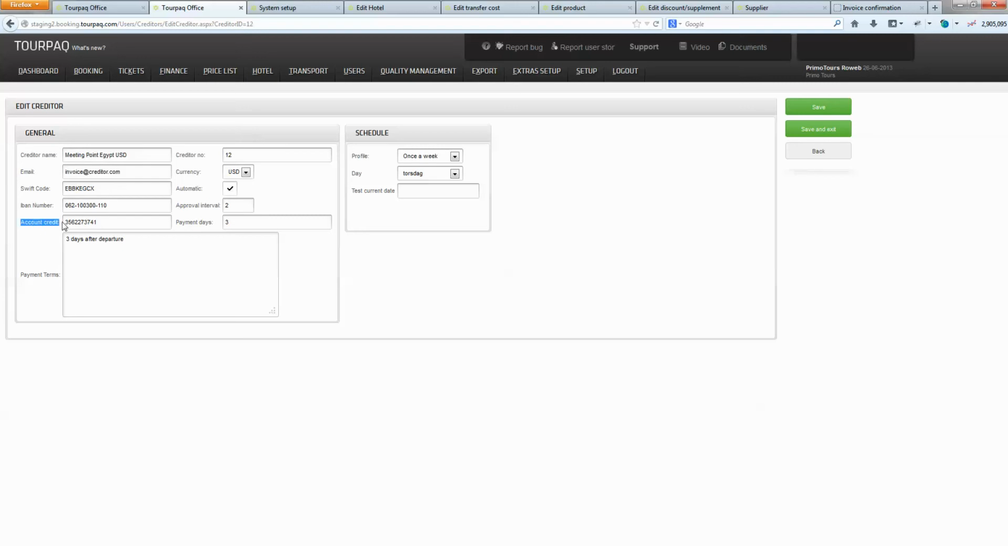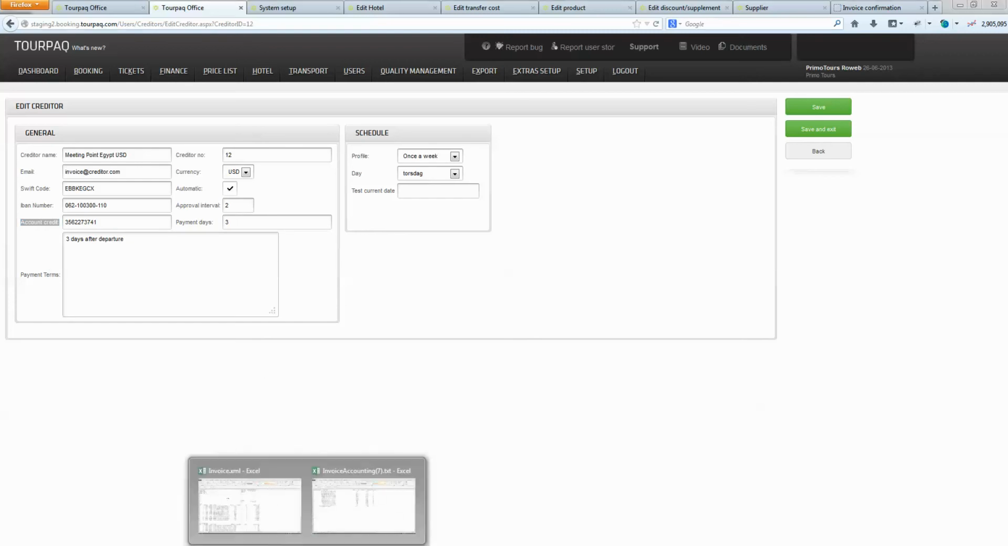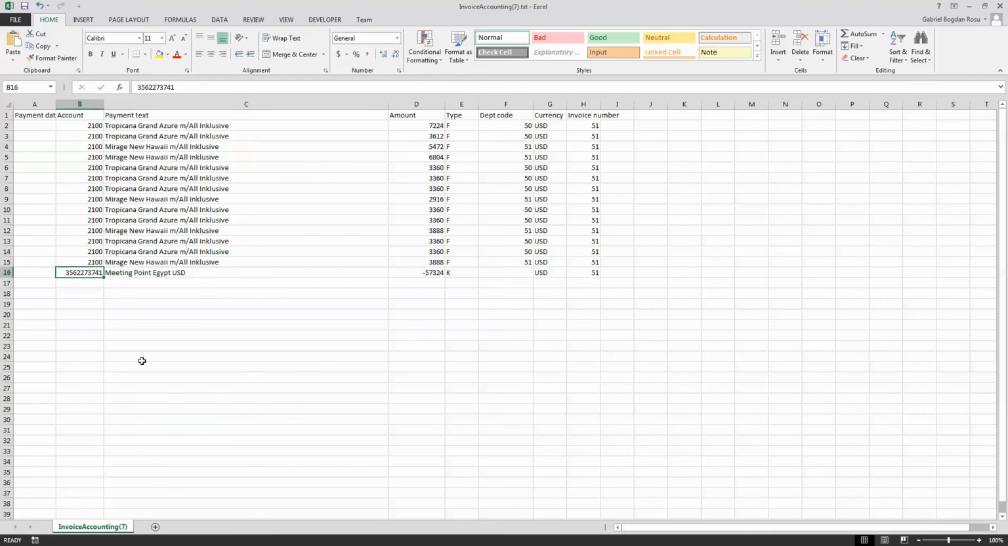The account credit is the account credit assigned for this creditor in your accounting system, and will appear in the accounting system export file in here, showing that the total amount of the invoice will go into this account.